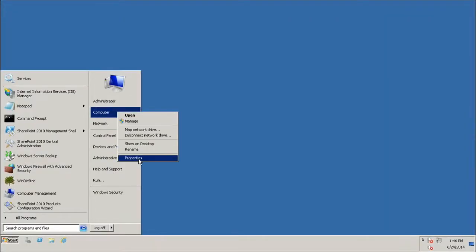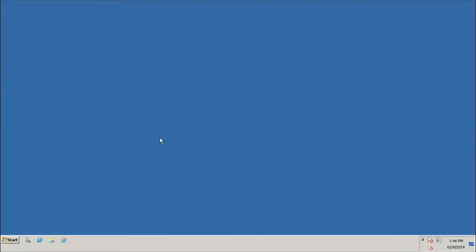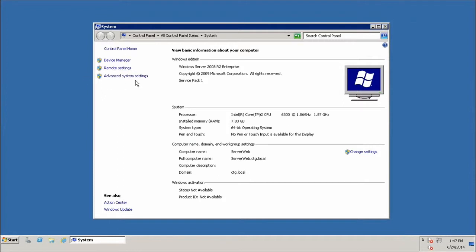Right click, properties. There you go. On computer. This is where your tabs are. Device manager, remote settings, advanced system settings. You can change your name and domain membership right here.